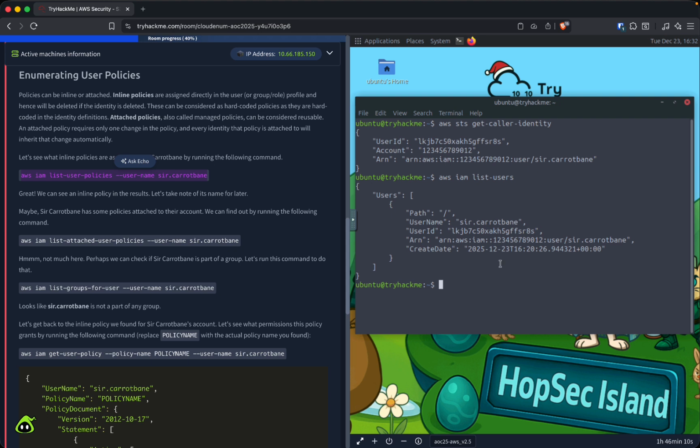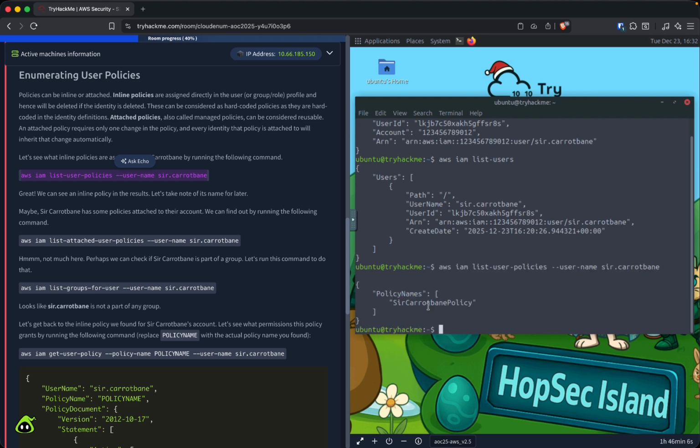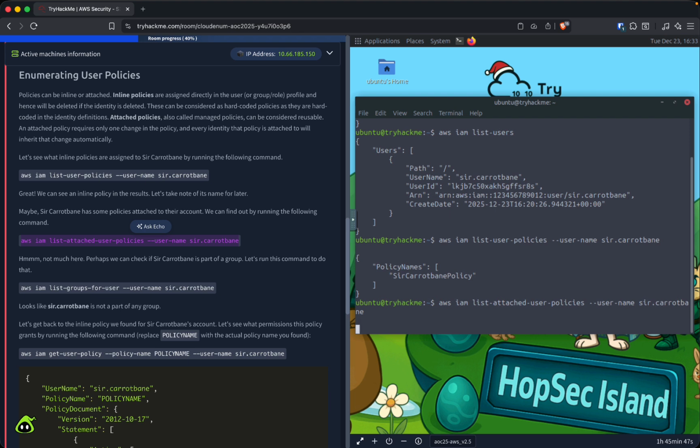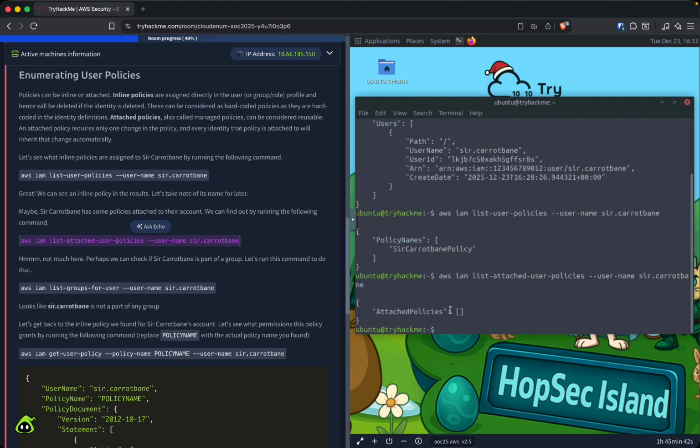So we can run this for him and see what he has access to. So he has his own policy called cybersecurity policy. Let's take note of its name for later. Maybe cybersecurity has some policies attached to their account. We can find out by running the following command. So let's go run this one. And we actually don't see anything there, but we see he has a policy. So it says, not much there.